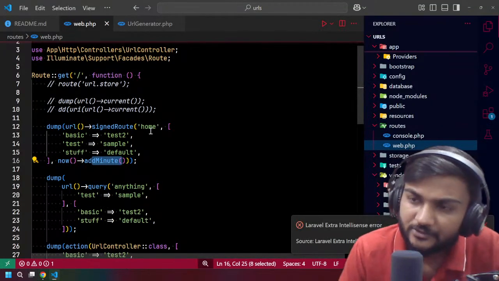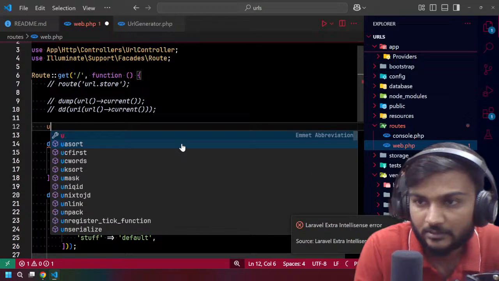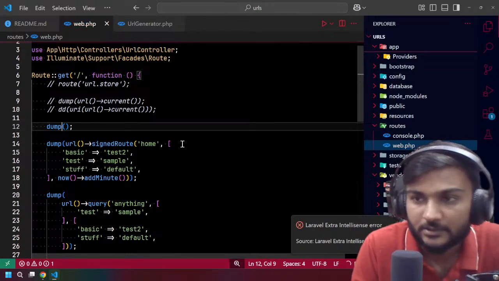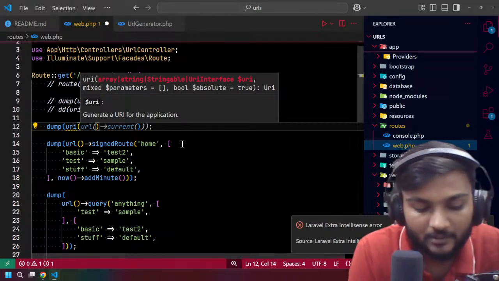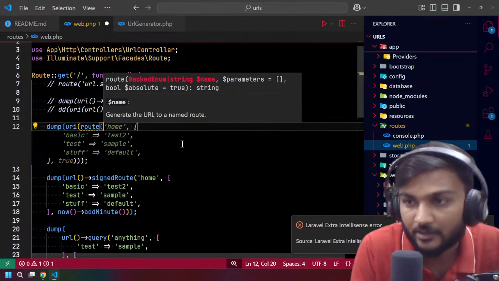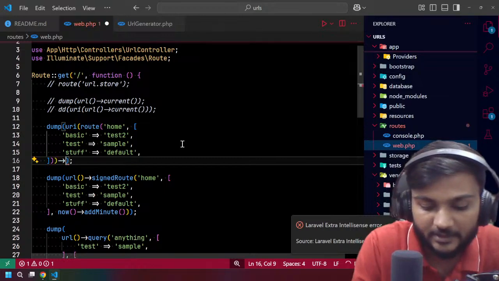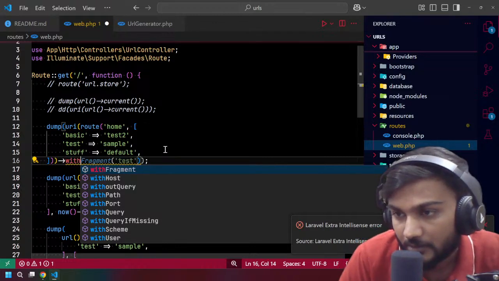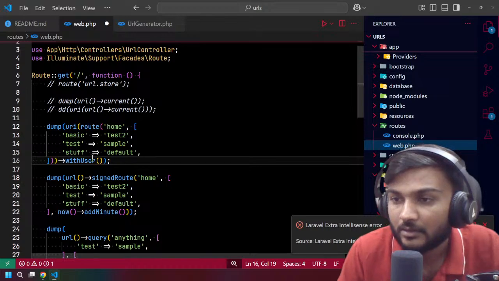So what we can do is say Uri. Let's start with the dump also, and see. We say Uri, then route, and we can say home. We don't even need the absolute stuff here. Now we can say withFragment. Wow, what is withUser? What is withUser?